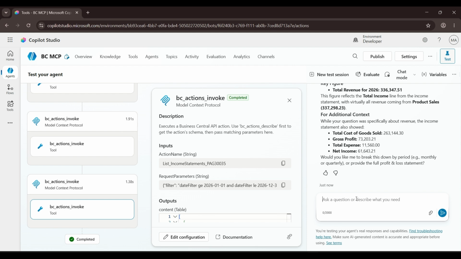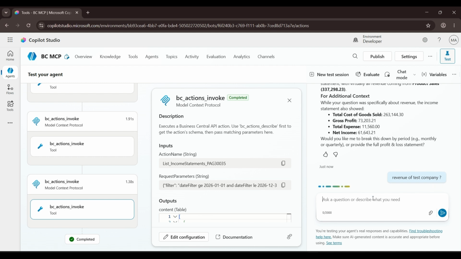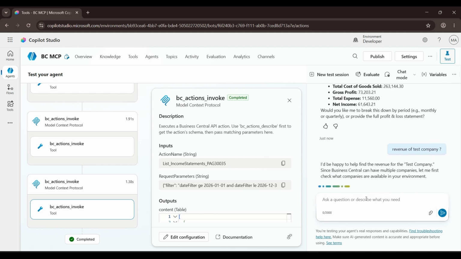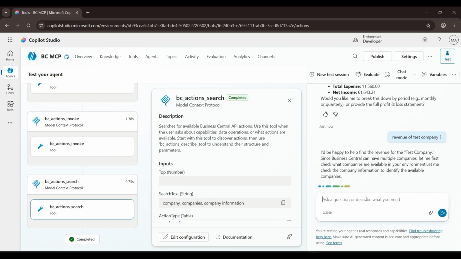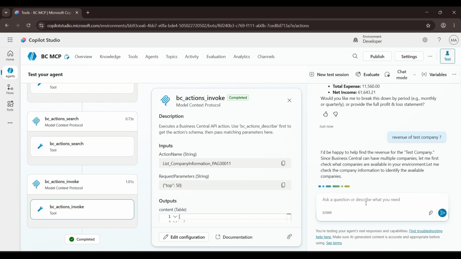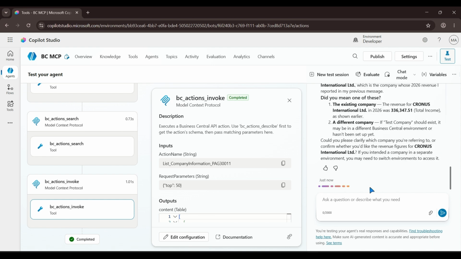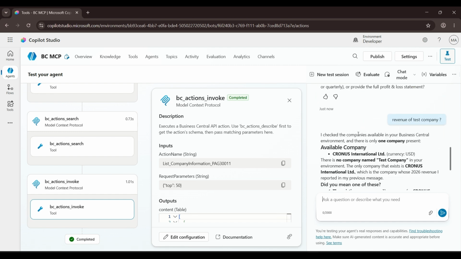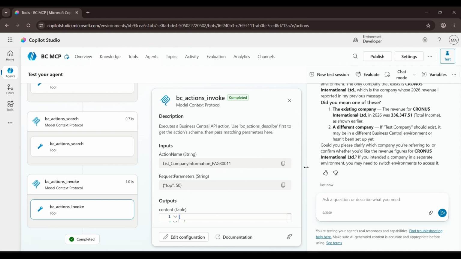Okay. So now I'll ask it for revenue of test company. So I'll just mention a company. Let's see what happened. I just asked it to give me revenue of test company. Let's see. So you see, our agent is randomly using our tool, and with this tool, Cronus USA or Cronus International Limited is connected. So now, even though I ask, it will not bring the test company. So now what can we do?